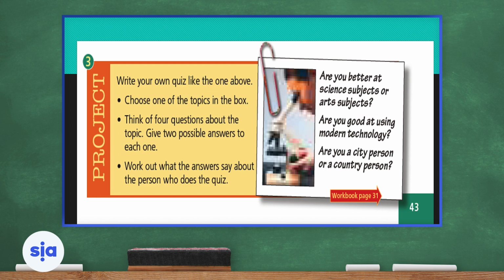You're going to work on increasing your intelligence by creating your own quiz, like the one we've already answered. So choose one of the topics in the box on the right-hand side. Are you better at science subjects or art subjects? Or are you good at using modern technology? Or are you a city person or a country person? So you will choose only one topic and you will create 4 questions about that topic. You will give 2 possible answers, A and B, and then you will work out what the answers say about the person who does the quiz. Now, if you create such a project, you will be great in analyzing and in creating questions.